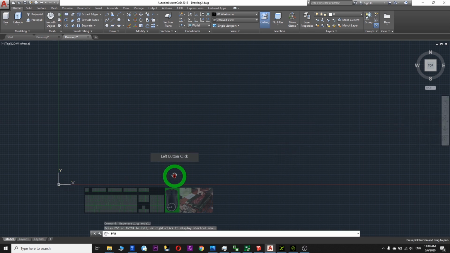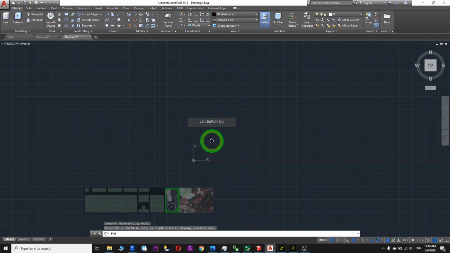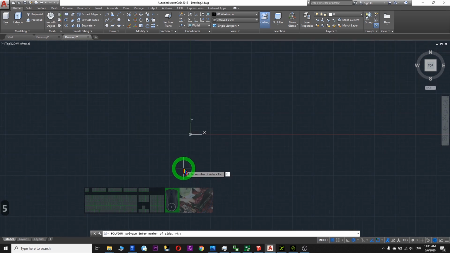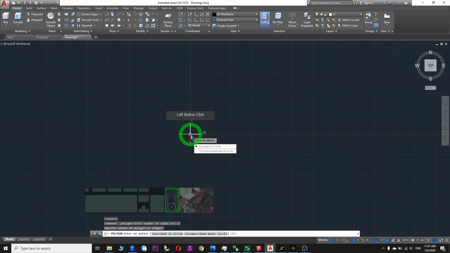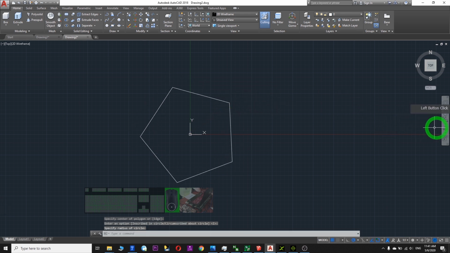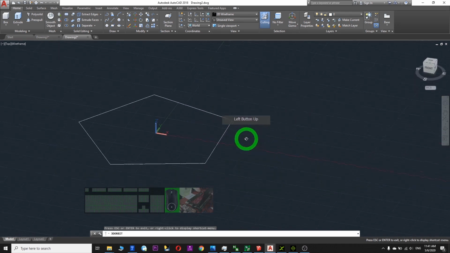For example, if I want to draw a circle, I just come to the home. It can be a circle, it can be anything. For example, if I want to draw a pentagon, I click here. Now look at the command. Enter the number of sides. If I enter 4, that is a square. If I enter 5 and enter, there will be a pentagon. Then specify the center of the polygon, I just click here. Then enter. Then move to a place that I want it to be. Then I click it. Now it has already become a pentagon shape right here.